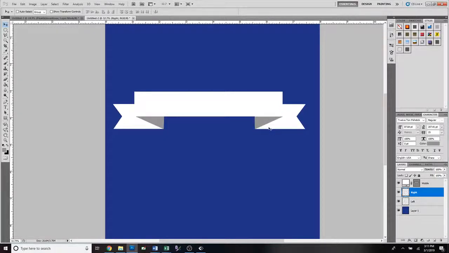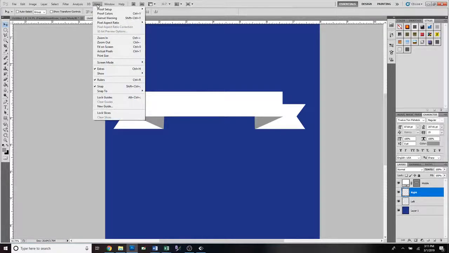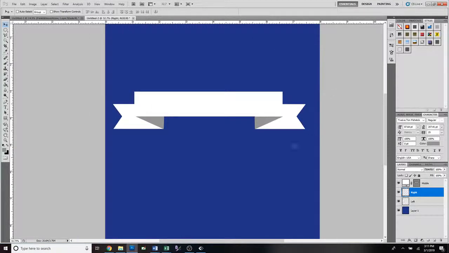And it should snap into place if you have the snap here checked under View. Okay, so there is our banner. So now we're gonna curve it a little bit.